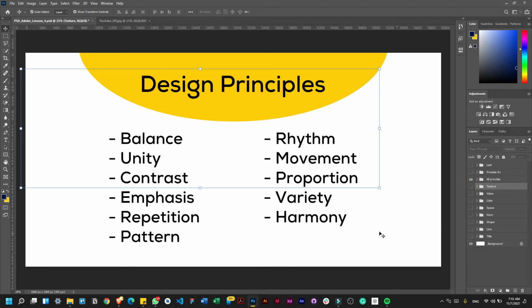Now the next aspect of today's lesson is the design principles. We have a number of design principles. They include balance, unity, contrast, emphasis, repetition, pattern, rhythm, movement, proportion, variety, harmony, and so on and so forth. Other books will add more to this list, but I'm going to take 5 of these and then explain them, and I'll encourage you to go and read more on the rest.